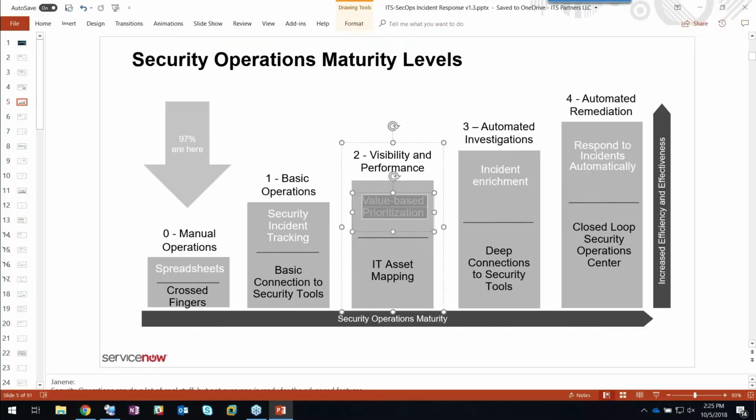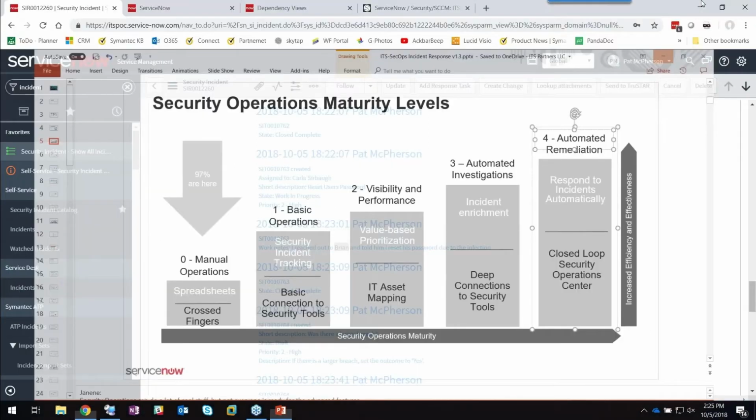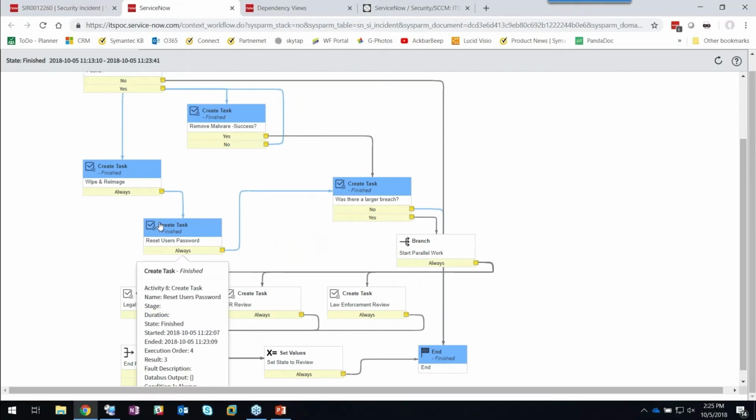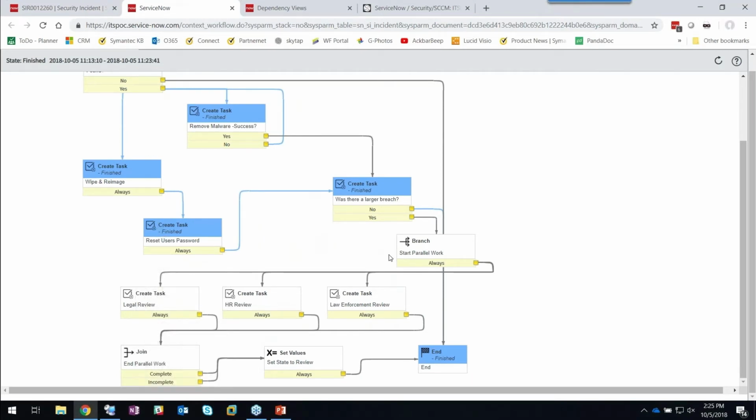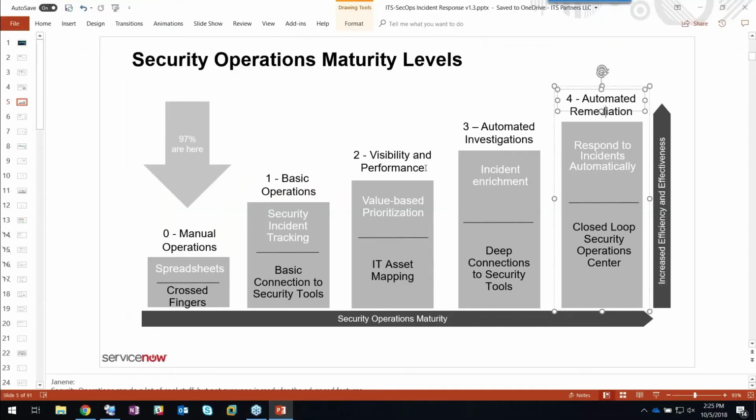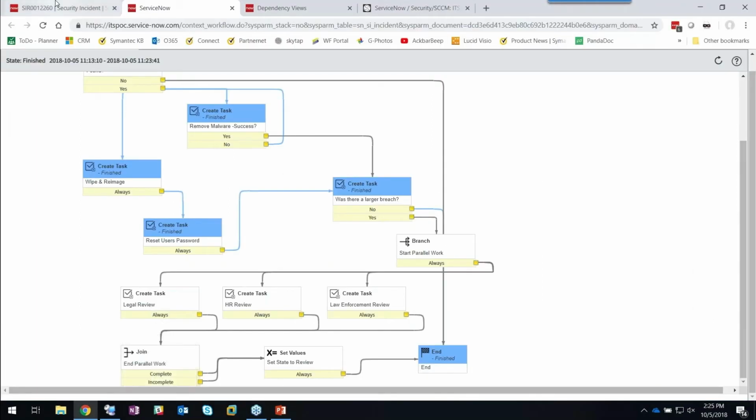Now, I'm going to go back to my PowerPoint briefly. Levels 3 and 4 there, automating things. When you saw that workflow I was showing you, I had a task to reset the user's password, and it was assigned to somebody, and they just manually did it. Could ServiceNow just talk to my Active Directory and reset the user's password in an automated fashion? Yeah, absolutely it could. And those are some of those higher maturities that you look at doing on automating the standardized response process.